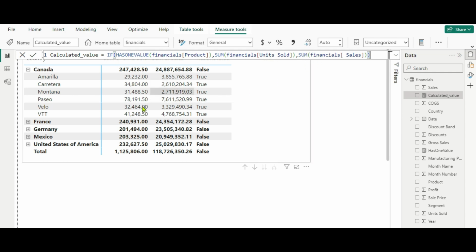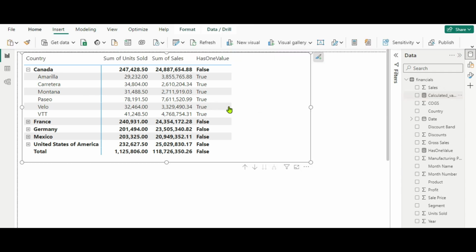Now here you can see that it will check the product. If it has a single value, it will return true. So if it is true, then it will display the unit sold, and if it is false, then it will display the total sales here. So now let's drag this measure here into the matrix.